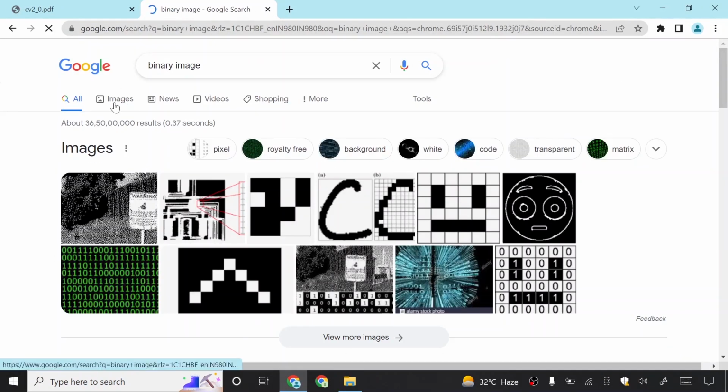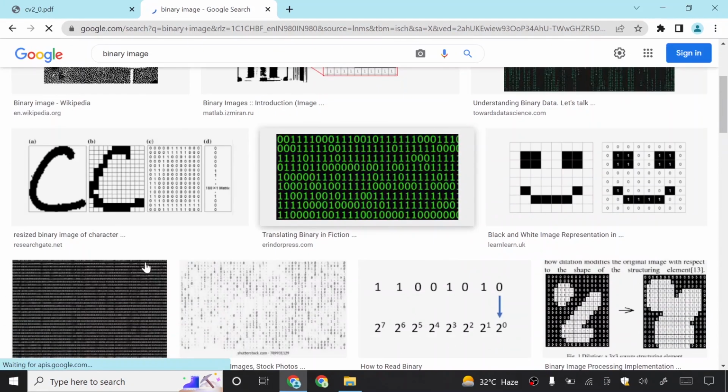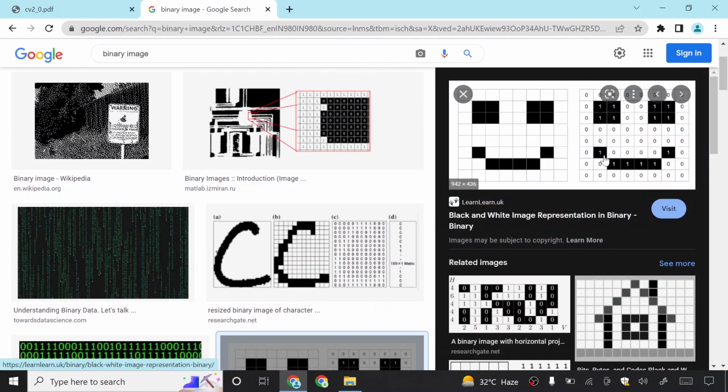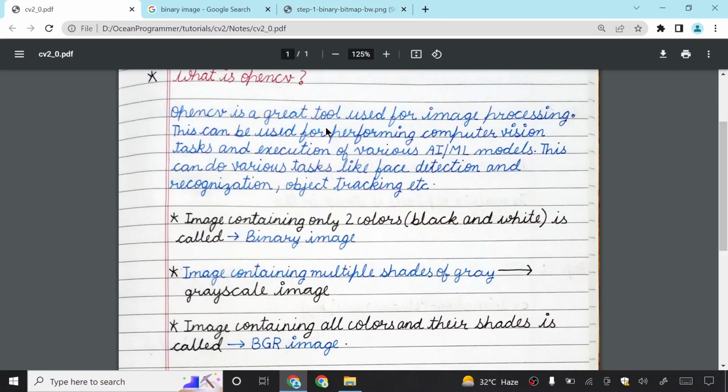I will go to the images tab. This thing is called binary image. It contains only two colors, that is black and white. I will open this image in new tab. See, the black parts are 1 and the white areas are 0. You know that binary means 0 and 1s, only these two. So black is 1, 0 is white area.